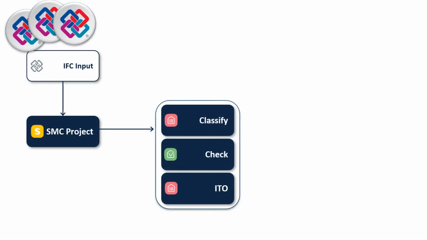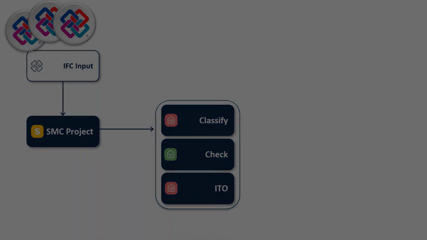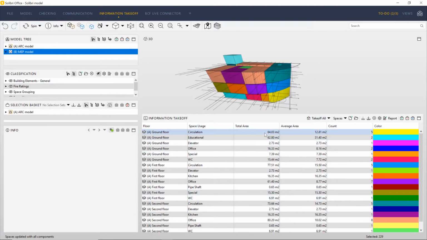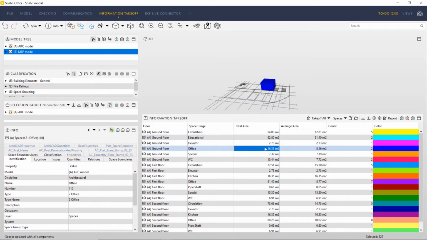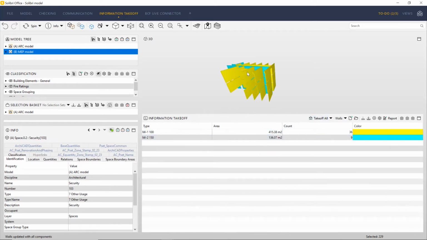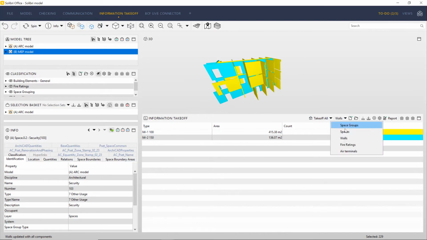After the model has been validated, it is safe to extract quantities and any other information from your BIM models. With the information takeoff, you can create different types of lists, which doesn't just list information, but also visualizes the components in the 3D view.